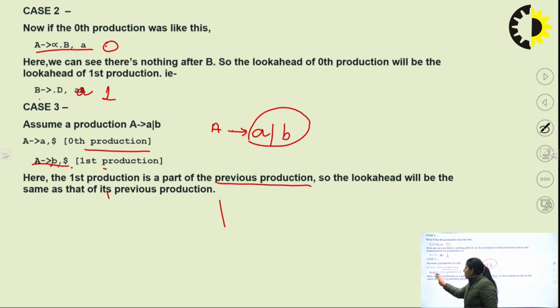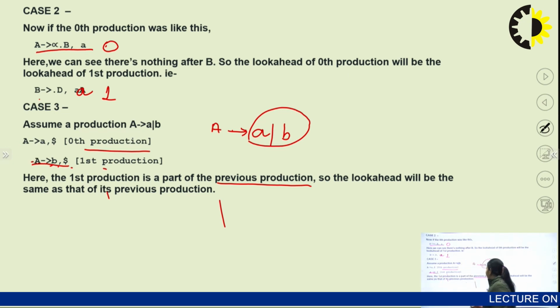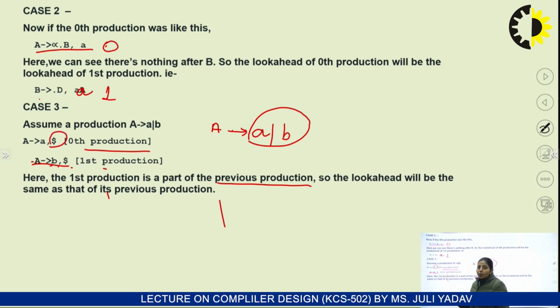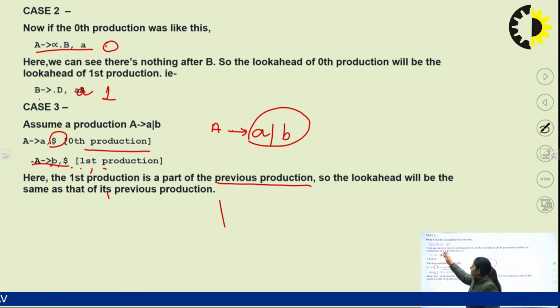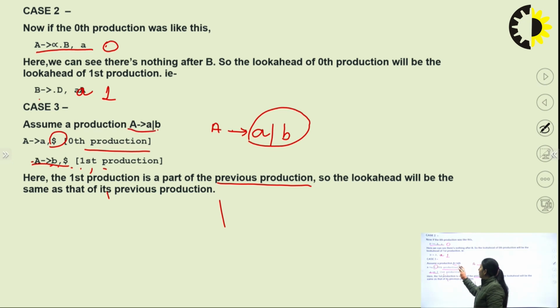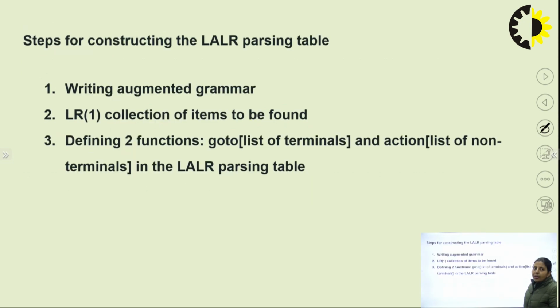This first production is a part of the previous production, right? So the look ahead will be the same; here the look ahead is dollar. The look ahead of the first production is the same as the look ahead of the previous, that is the zeroth production. Why? Because they both come in the same rule. So in this way we have found how we will find the look aheads of any production.